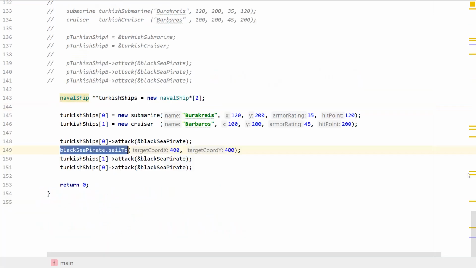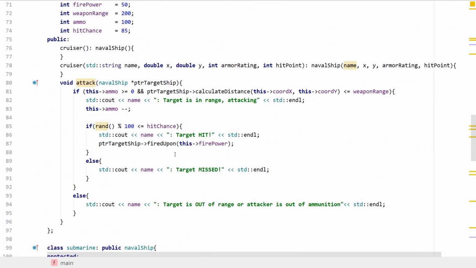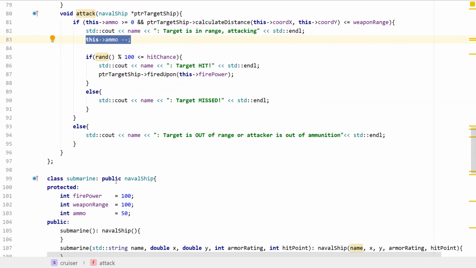And the important thing is, there's a little thing that we have done in the attack. If it is in range, then I'm decreasing the ammunition. If it is not in range, I am not decreasing my ammunition, because why should I decrease my ammunition if I'm not actually shooting at the target? I'm not actually shooting, yeah.